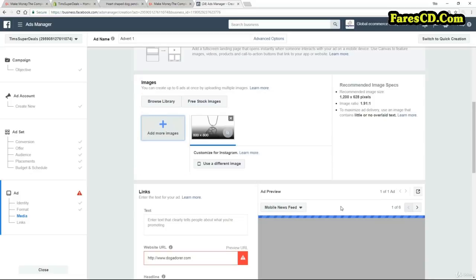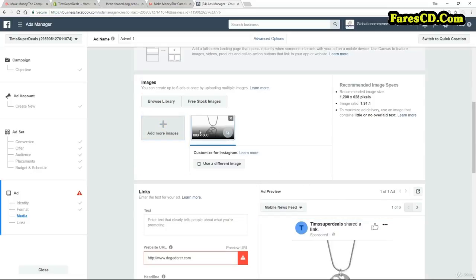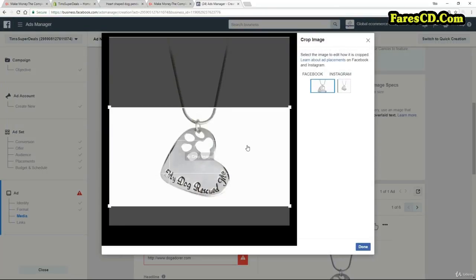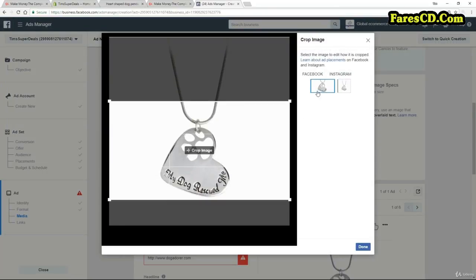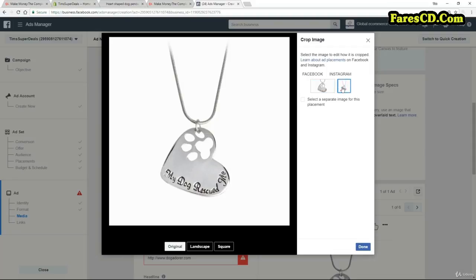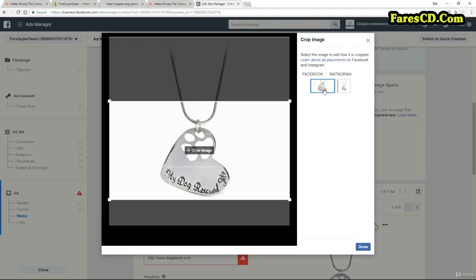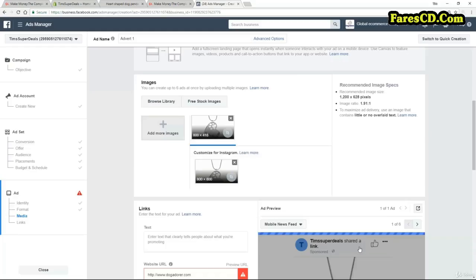and upload. Now it might not look quite right, so you can click on this little thing here and you can basically position it as you want. And you see it's going to show up on Facebook and on Instagram. If I click on Instagram, this is how it's going to look. And if I click on Facebook, that's how it's going to look. All right. So if you're happy with that, just click on Done.